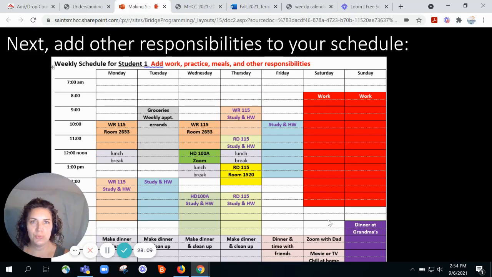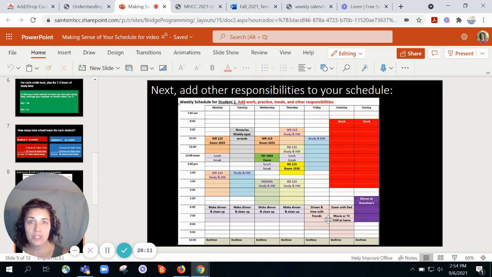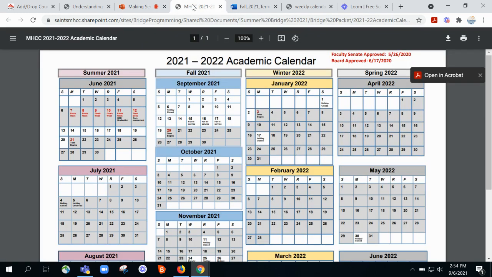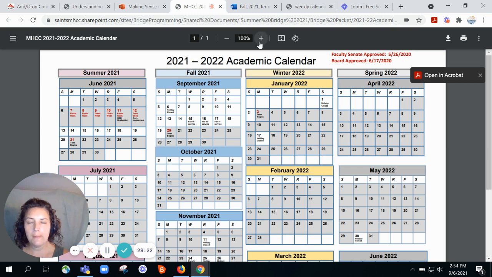There are some great tools that we have in your Bridge packet, and also we have links to electronic ones that are going to help you to be able to plan your schedule. So I want to show you them. The first is what's called the academic calendar. This is really great because often students ask me, when does the term start? When does the term end? Where you can see when all of these classes begin and end for the whole 21 to 2022 academic year.